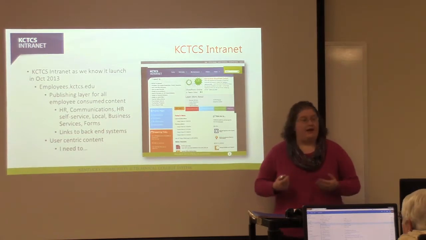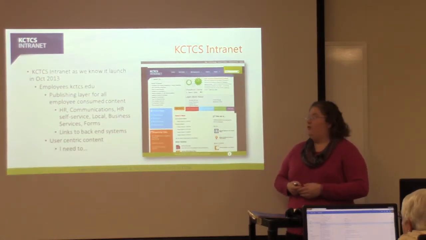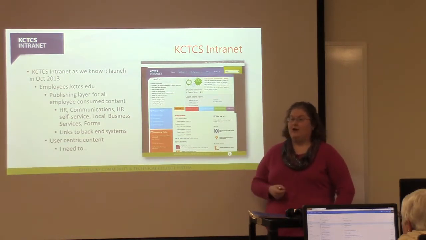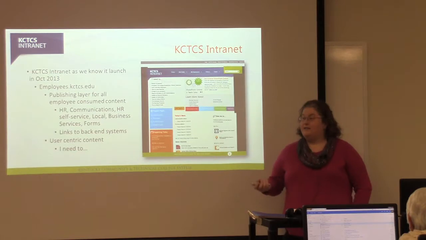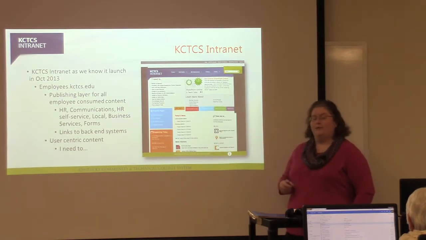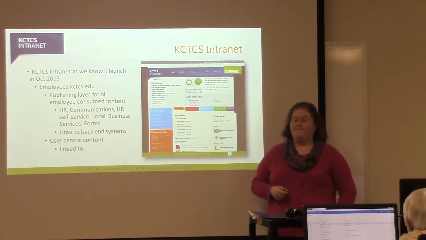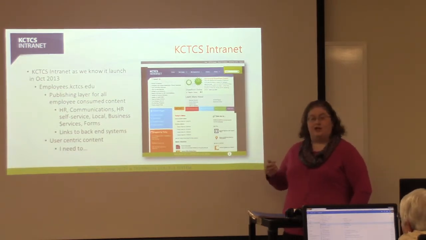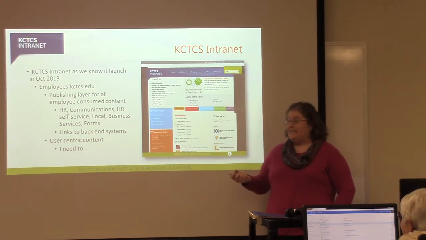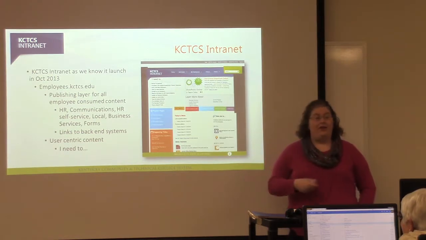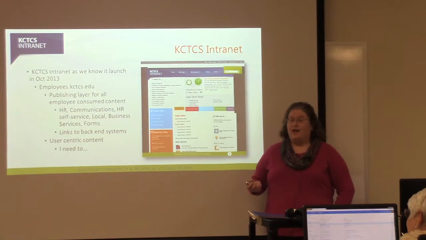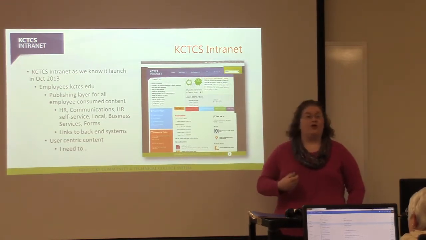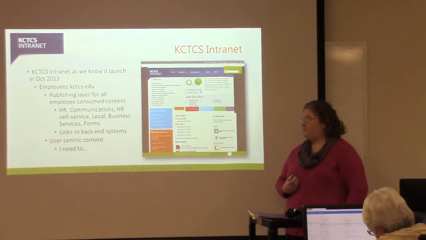Over time, this area has evolved. We have moved additional content that was on the point into this layer. So if you're looking for business services content, that lives on the publishing layer of the KCTCS Intranet. Also, if you need information such as forms or KCTCS system-wide policies, that currently lives within the intranet. So everything that's on this publishing layer is for your consumption as an employee.